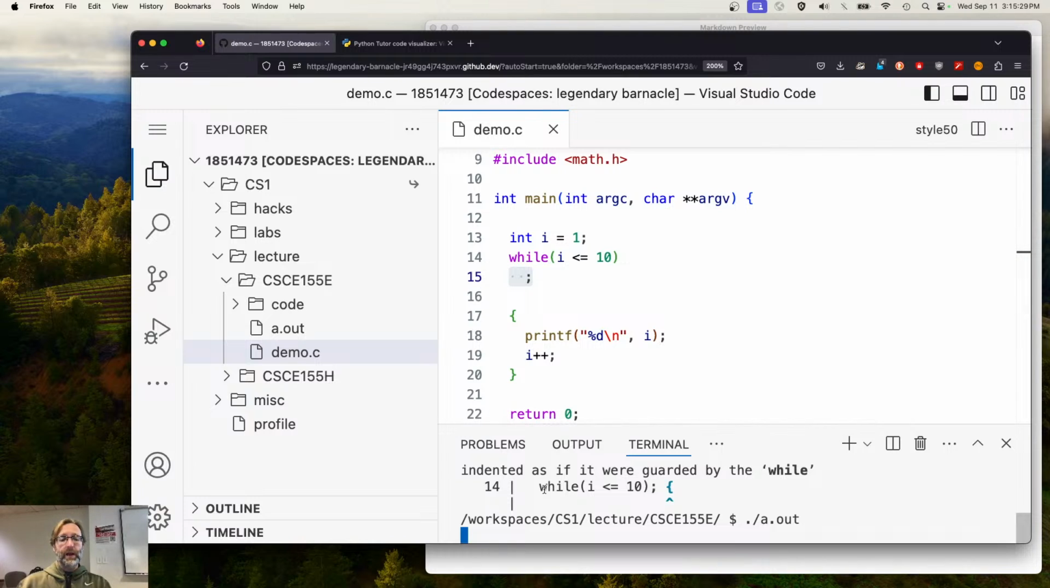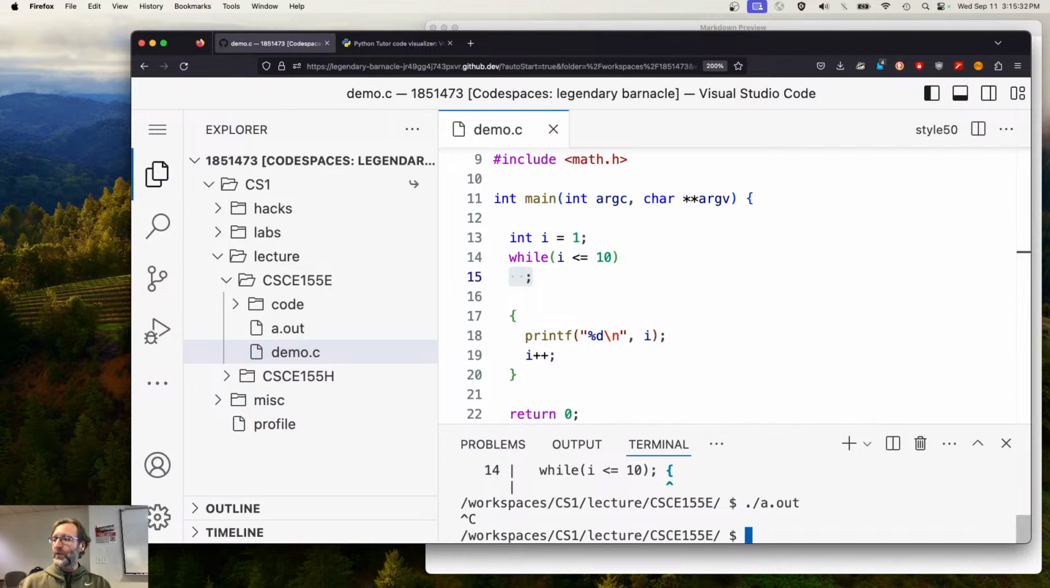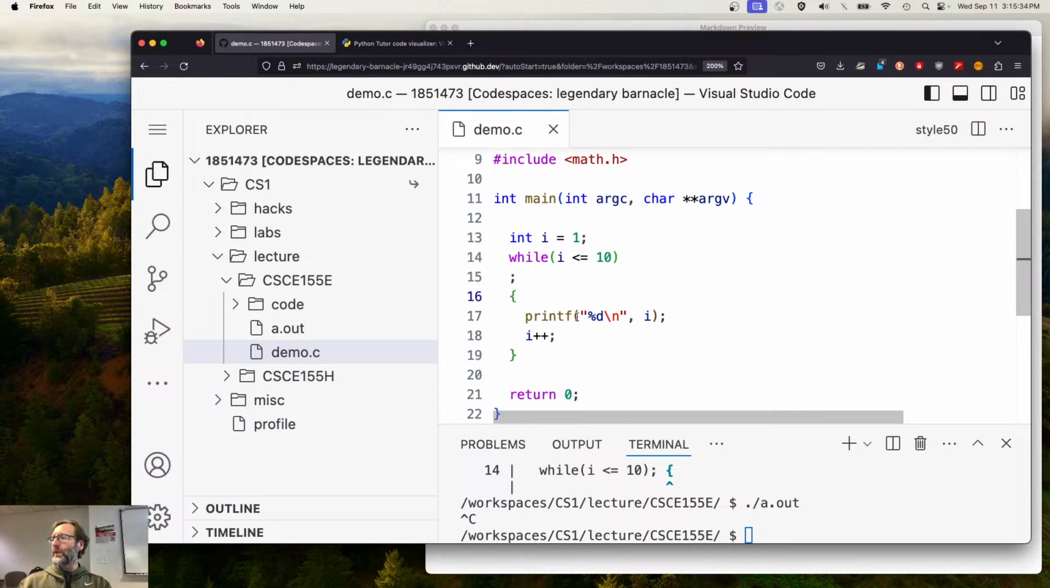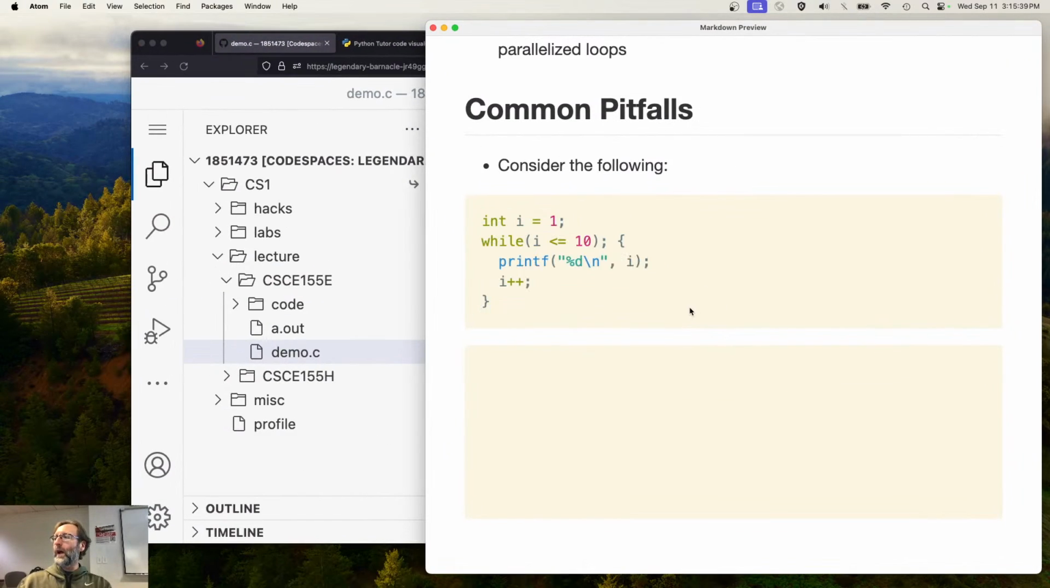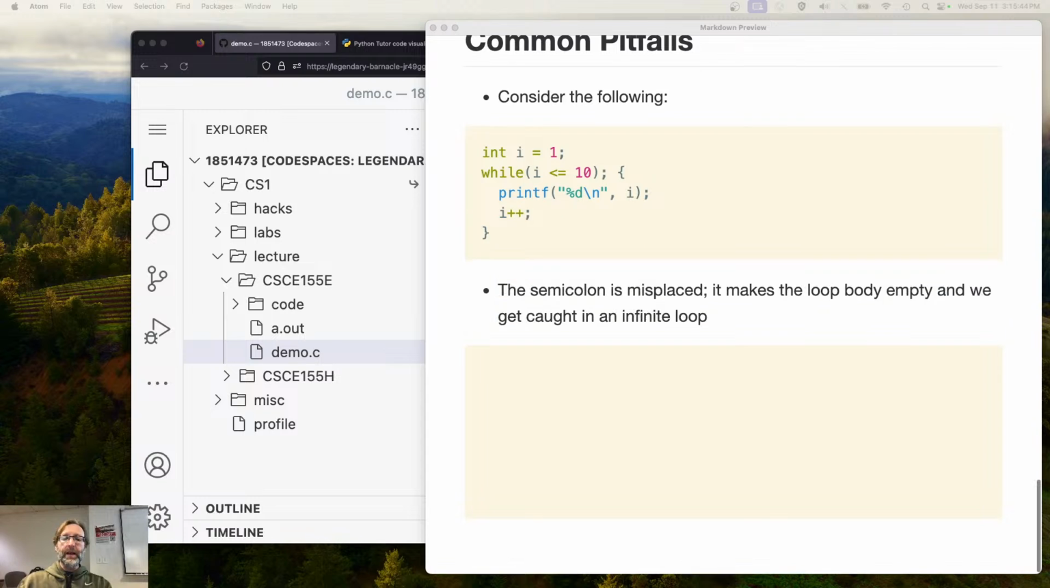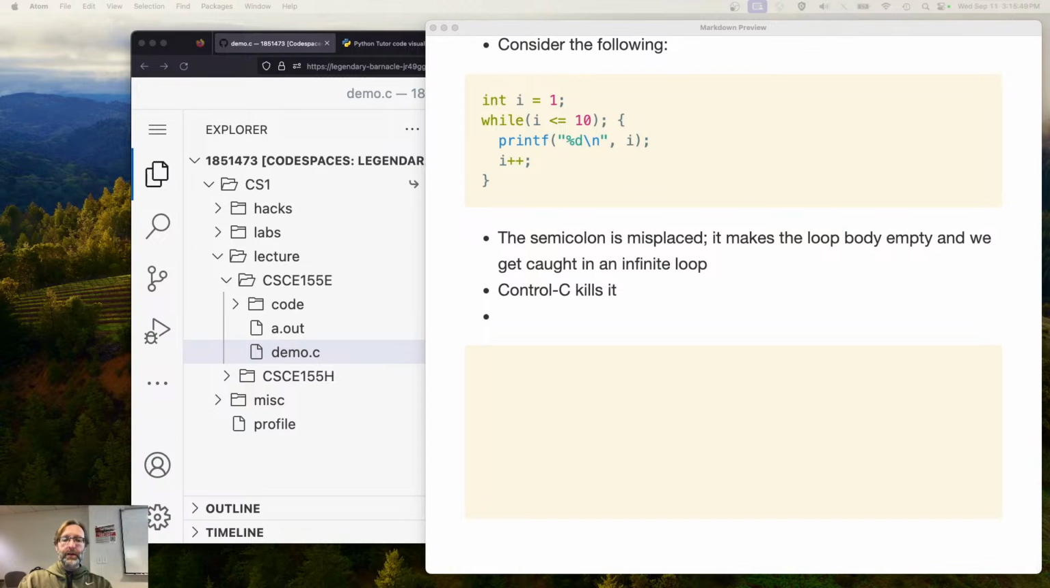So again, how do we kill it? Control C. Undo, undo, undo. There we go, and that'll fix it. Again, the -Wall flag will catch that. The semicolon is misplaced and the loop body results in an infinite loop. Control C kills it. And use the proper hyphen Wall flag every time, and it will catch this kind of stuff.